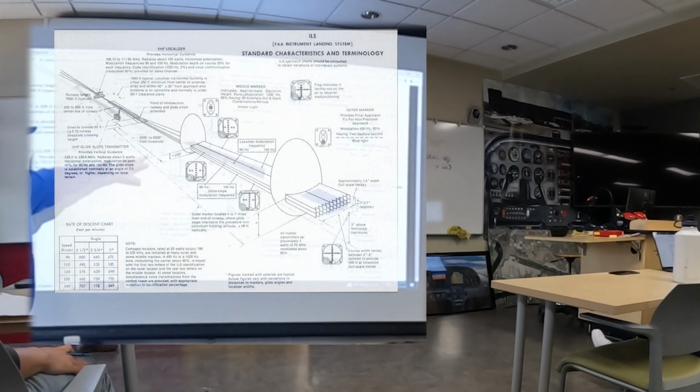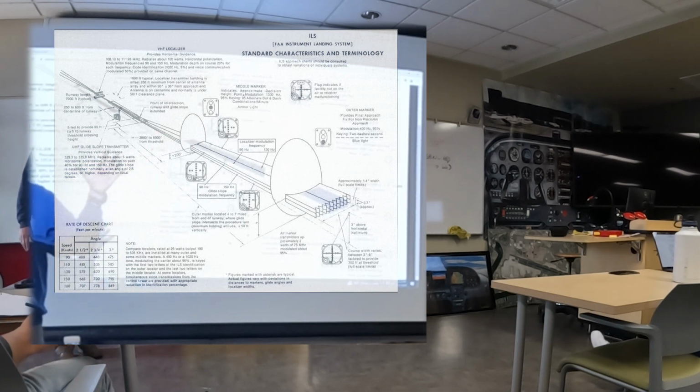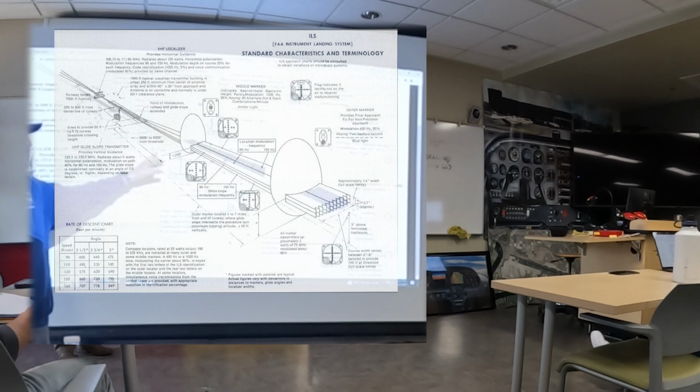200 feet above the ground would be your typical decision height, 200 AGL for an ILS. Category 1 ILS, 200 feet, yeah.